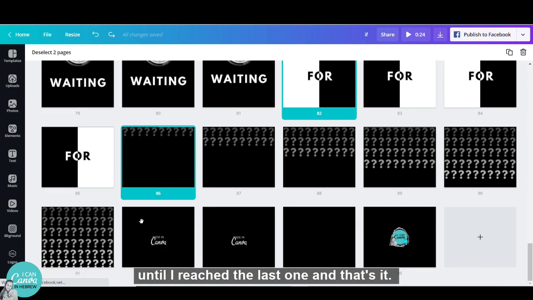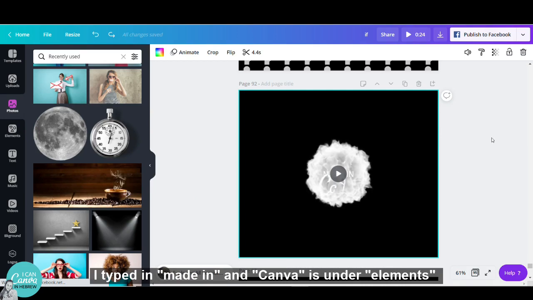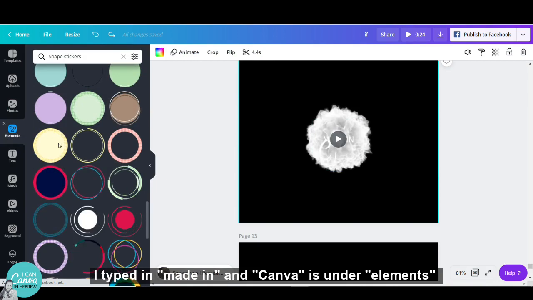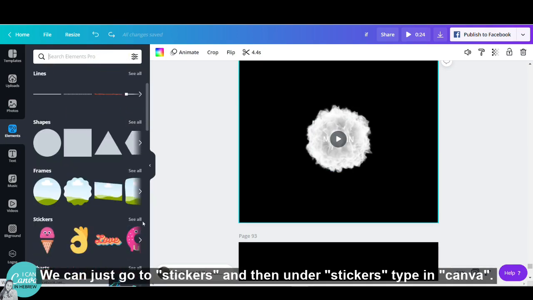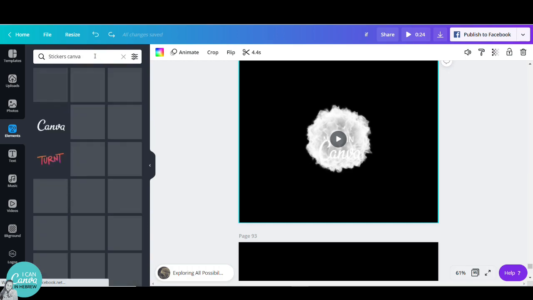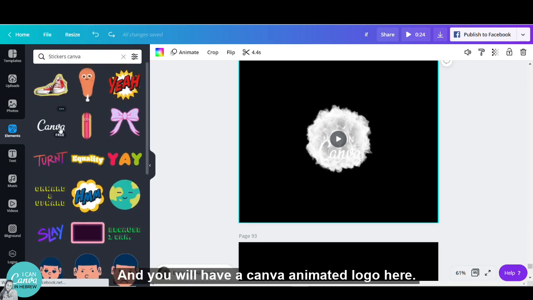And that's it. On my last page, I just added a "Made in Canva". "Made in" is just a text box. I typed in "Made in", and Canva is under Elements. You can just go to Stickers, and then under Stickers, just type in Canva, and you will have some Canva animated logo here.